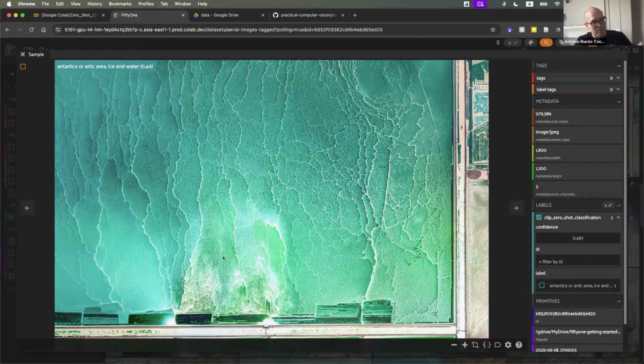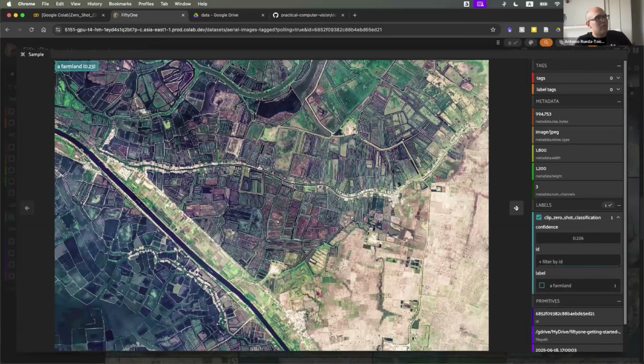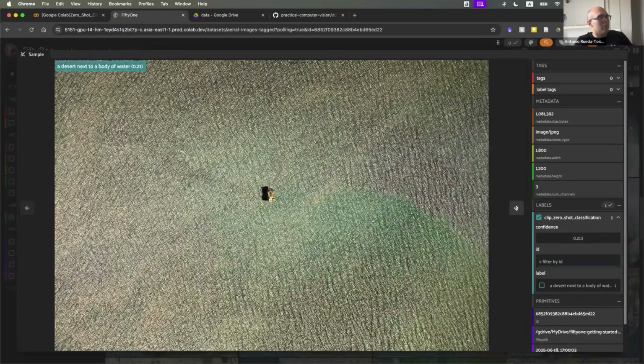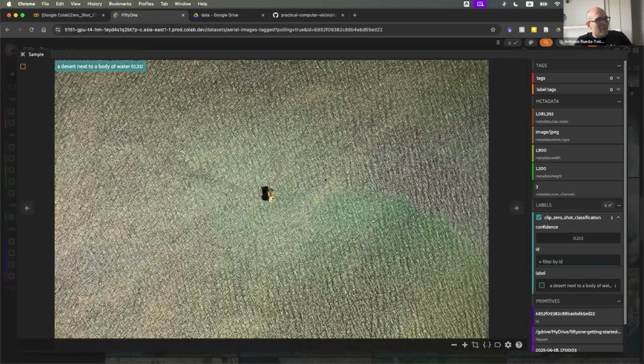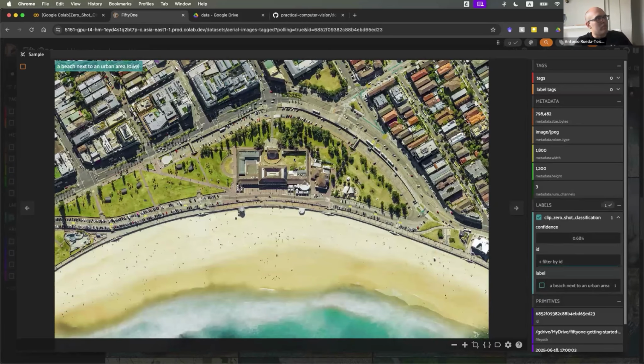I didn't include this in the possible labels, but it's understandable that the model had trouble here. You see here, this is a farmland, a desert next to a body of water. This is actually a full body of water, and this is an oil rig. So this was not captured correctly. Here we have a beach next to an urban area with this particular confidence, which is very nice.